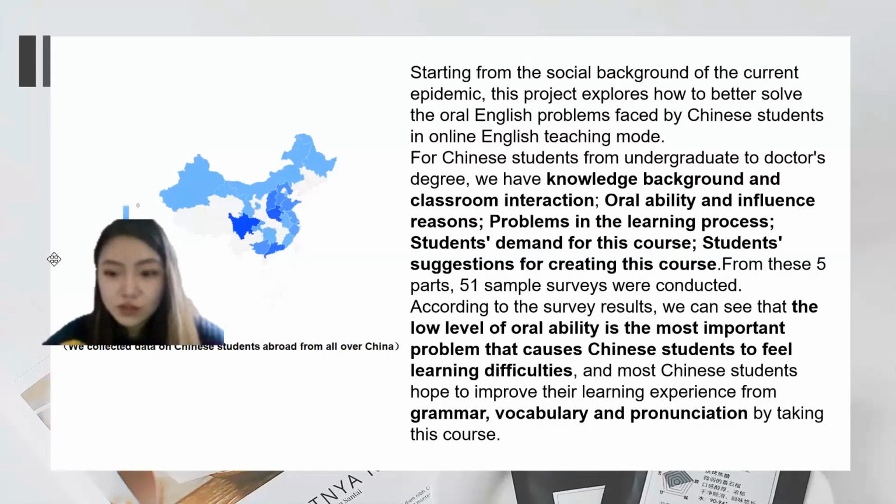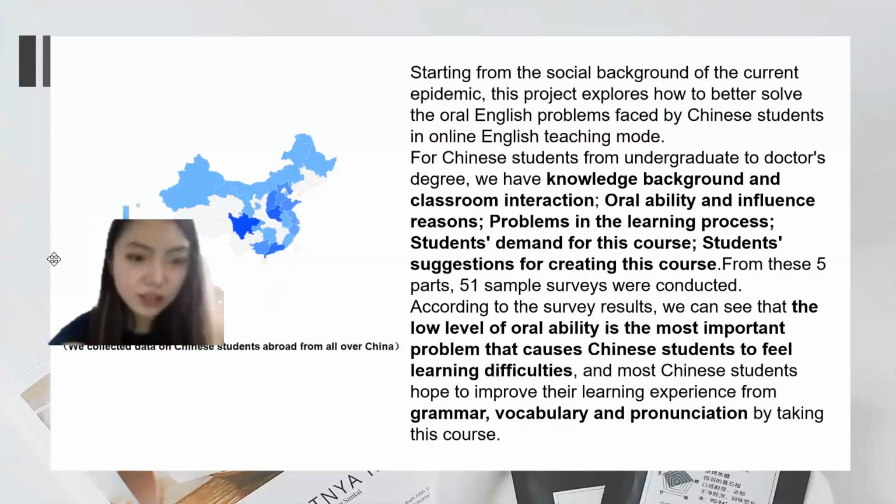According to the survey results, we can see that the low level of oral ability is the most important problem that causes Chinese students to face learning difficulties, and most Chinese students hope to improve their learning experience from grammar, vocabulary, and pronunciation by taking this course. Next, we can start the second part.